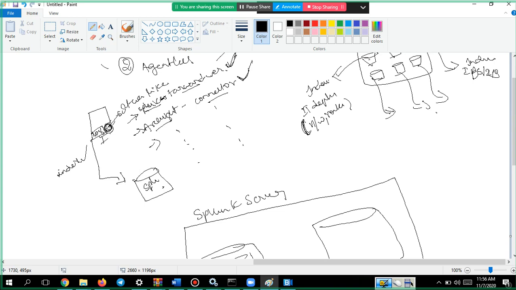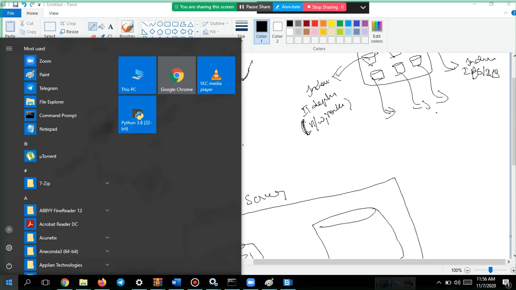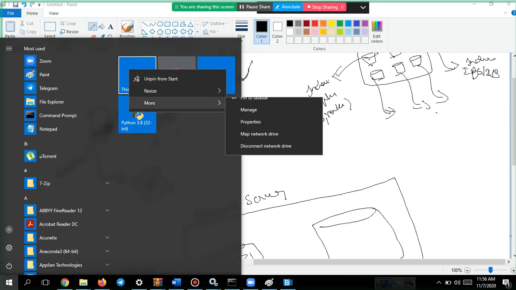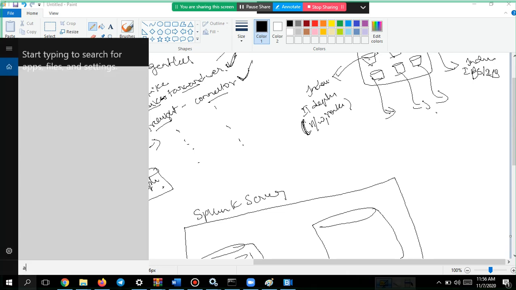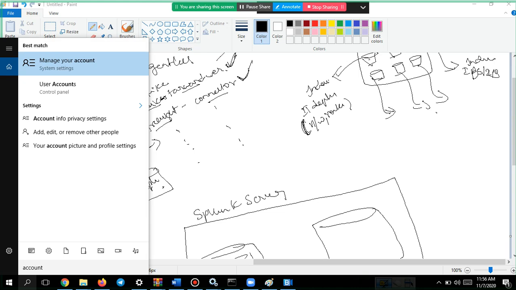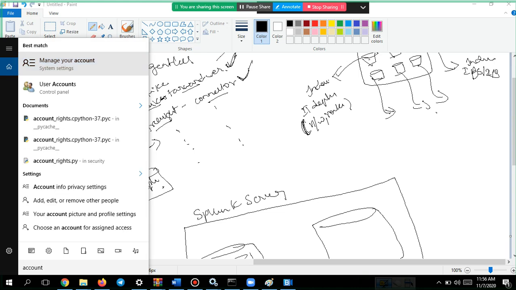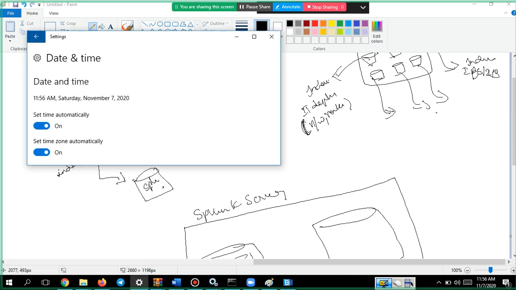That's the reason you have something called a service account. Any server will have a service account. What you will do is go here, manage, I think manage only, right? Account. Yeah, let me check this.